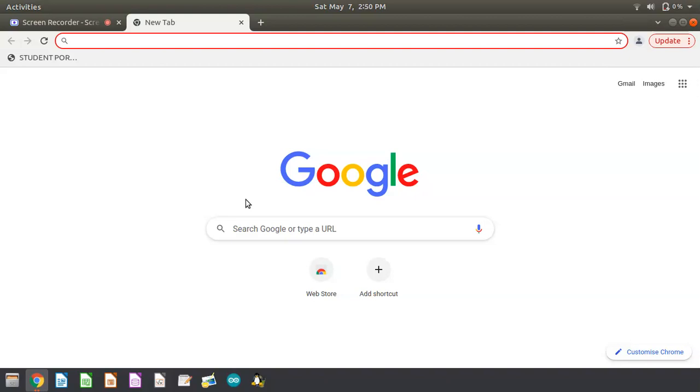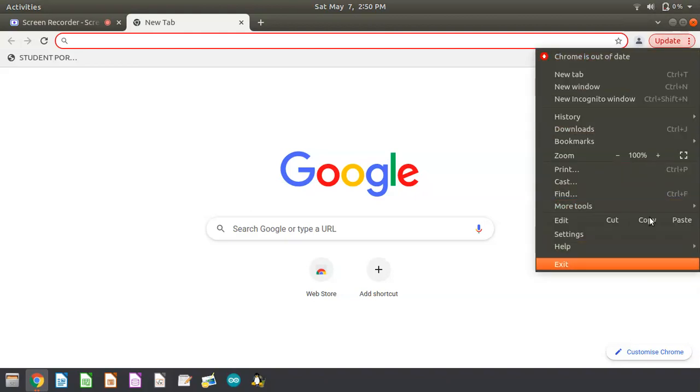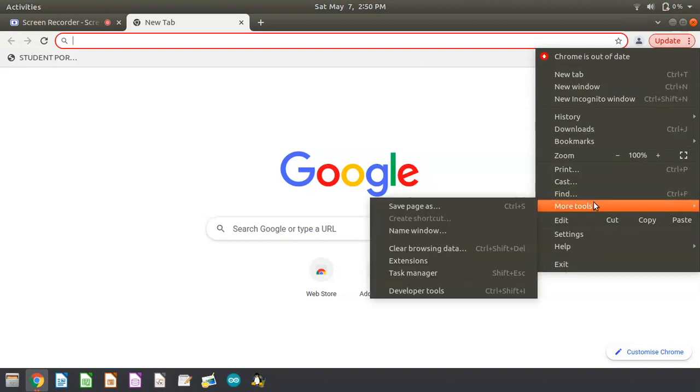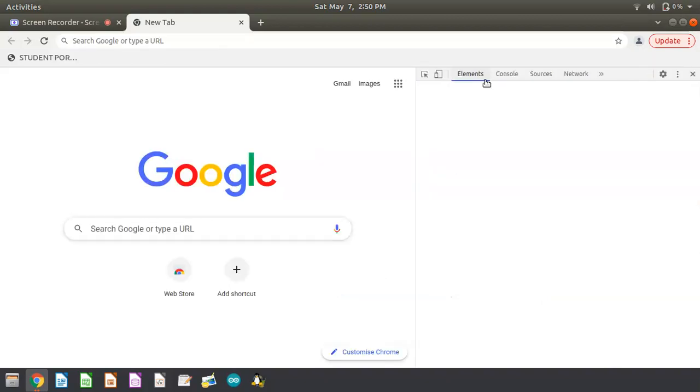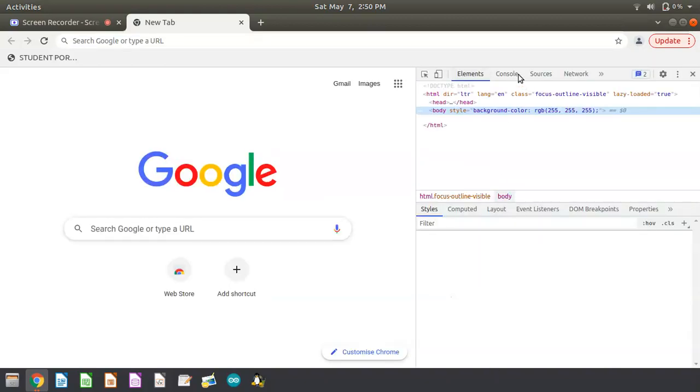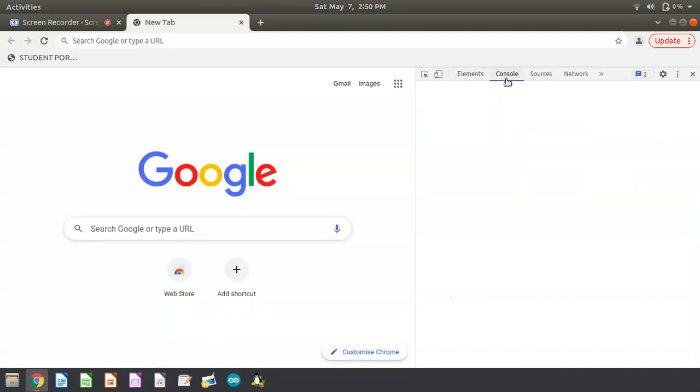So now I'm going to tell you about the JavaScript console, and how to open it. First of all, there are two options. Go to the toolbar, which is the three dots, and go to More Tools. Just hover over it and you will find Developer Tools. Just click on it, and it takes some time to appear, and you will find a lot of options. Now go to Console. This is one way.